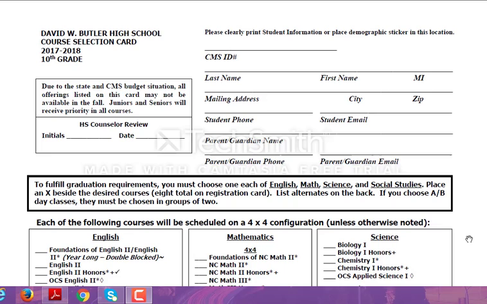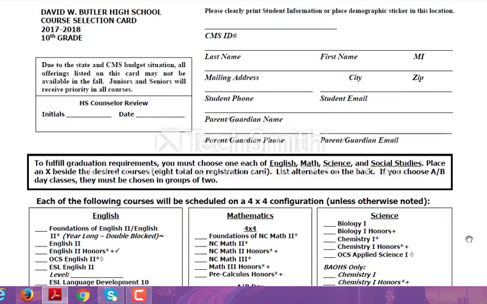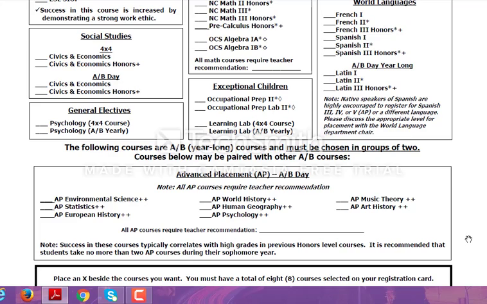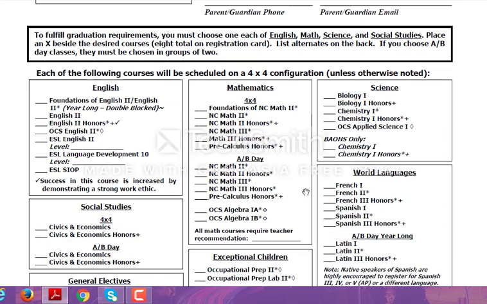Let's look at your registration card. Look at each section of the course selection card. Notice that AP courses are listed at the bottom half of the card in the A-Day, B-Day section. Let's start with English. You can choose English at the standard or honors level. If you are in the English Learners Program, you can select the ESL English courses.